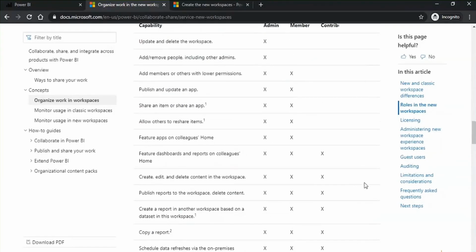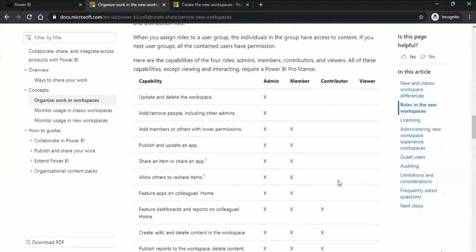So here is just a quick view of these 4 roles. Admin is the super user. Then second you have the member. If you want a person who can add new members, or share the workspace or share the app, then you must give member access. If you just want to contribute, meaning publish new reports or create new dashboards, then the contributor role is enough. And if somebody wants to just view the data or the report only, then the viewer role is enough.